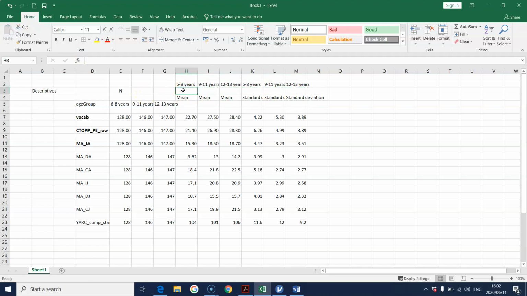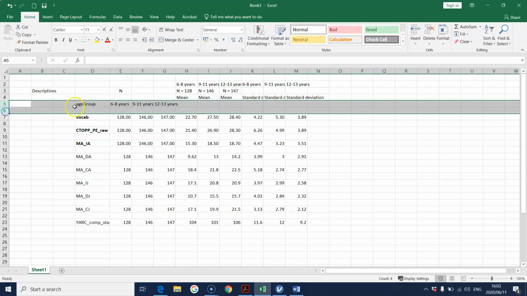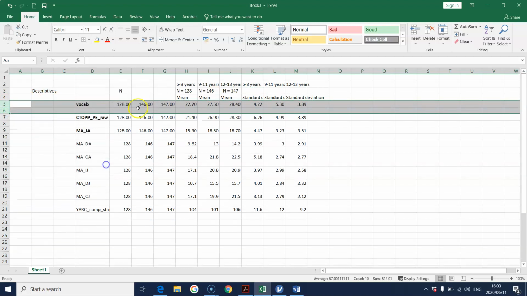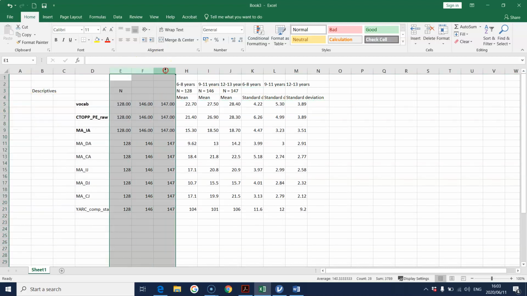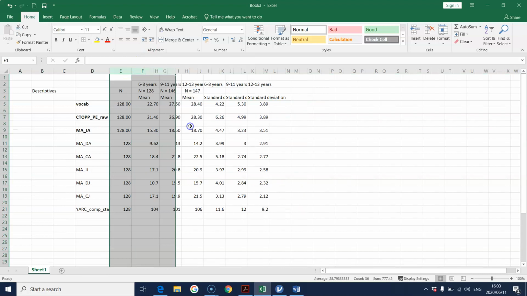So we do that by typing N is equal to, for 6 to 8-year-olds, that is 128. For 9 to 11-year-olds, that would be 146. And for 12 to 13-year-olds, that is 147. Okay, you can then go ahead and delete this as you have indicated it above. You can also delete these 3 columns.